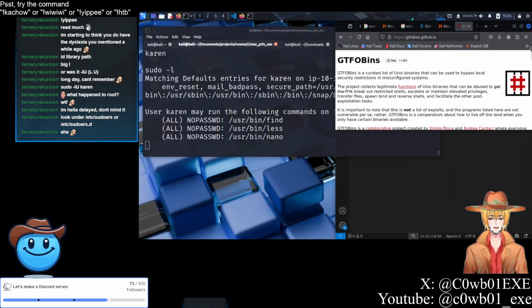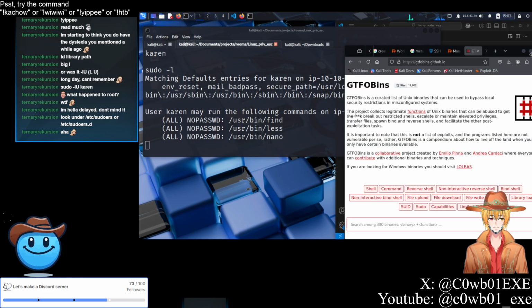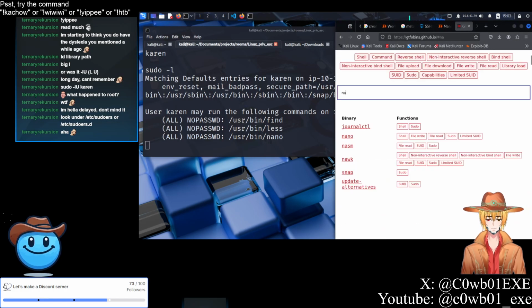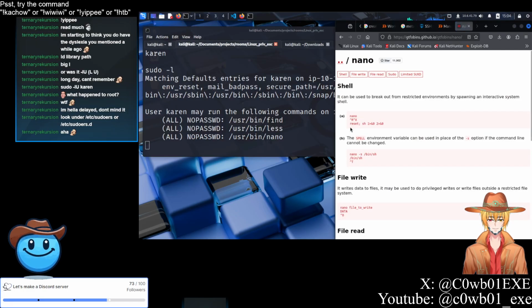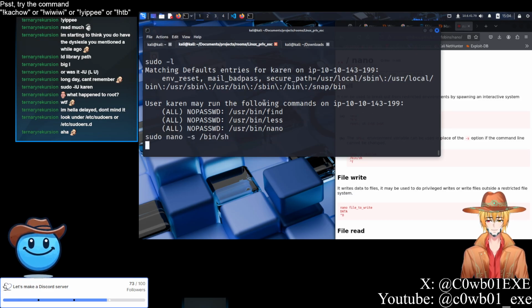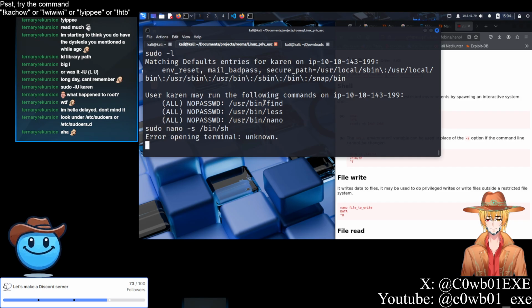All right, what options do we have? We have find, less, and nano. I'm pretty sure nano has a pretty good one. Beauty. So if we do spell, the environment variable can be used and placed. So we do sudo nano -s /bin/sh. Okay.